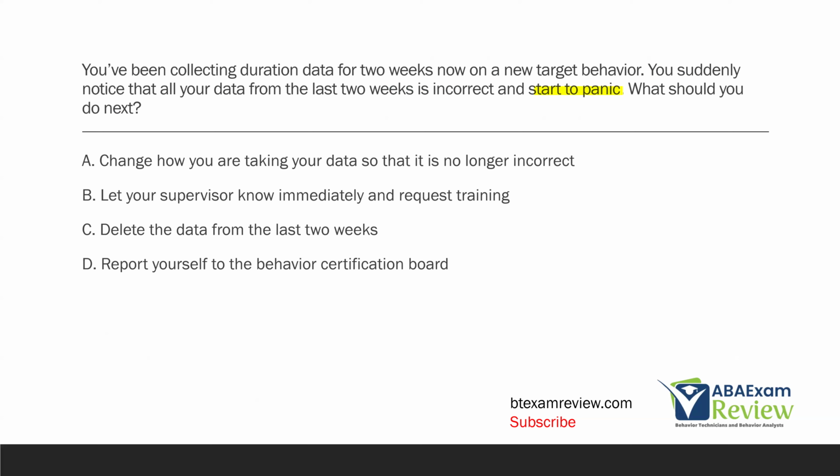And the person you're going to rely on is your supervisor. In this case, you've been taking data for 2 weeks, and then you realize it's all incorrect. Well, on one hand, 2 weeks is gone, and the data is bad, and we can't use the data. On the other hand, you've caught it, which is great. You caught it early, you caught it soon enough. Now we can change it. So instead of panicking as the technician, what do you do next? A, change how you're taking your data so that it is no longer incorrect. Yes, but there's a bigger issue at hand. You've already taken data incorrect for 2 weeks now.